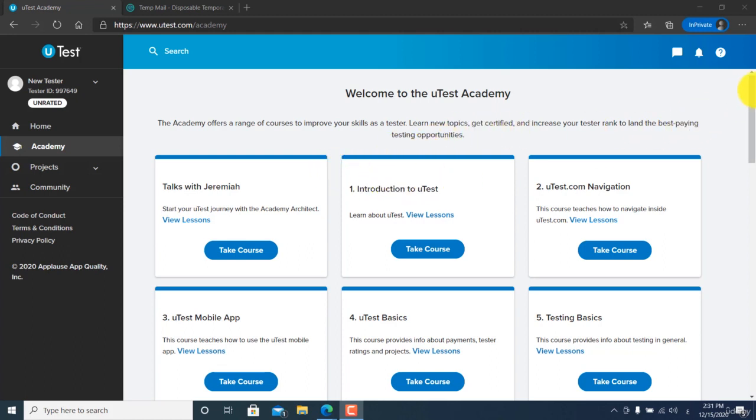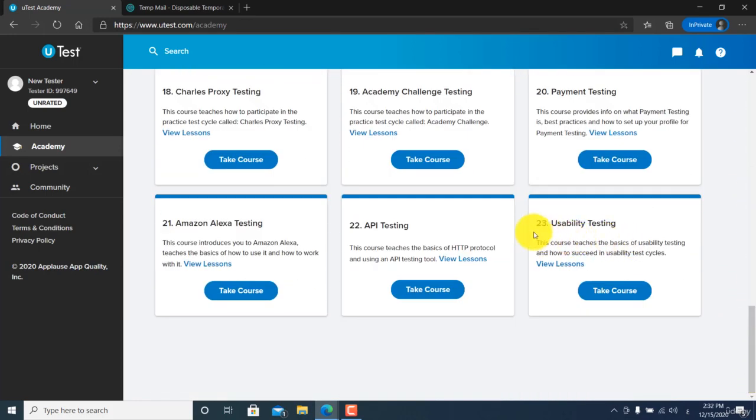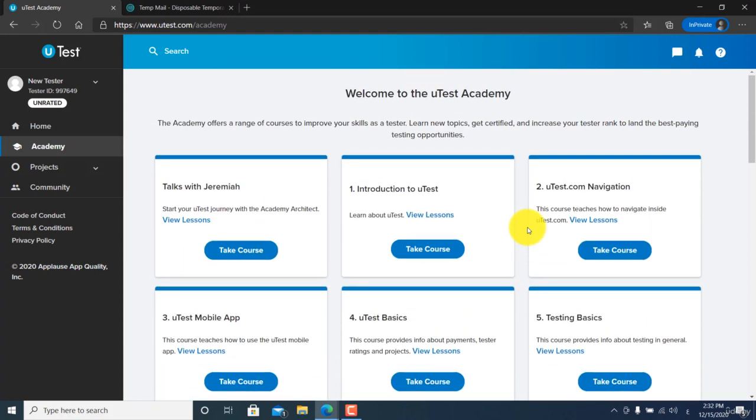In the uTest Academy, like we see, we have many courses. So here we have around 23 courses, okay? And the number of courses in the uTest Academy is increasing around every month or something like this. So the uTest Academy courses can be divided into two types. The first type is the knowledge courses.